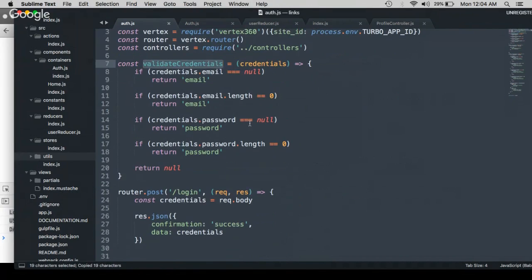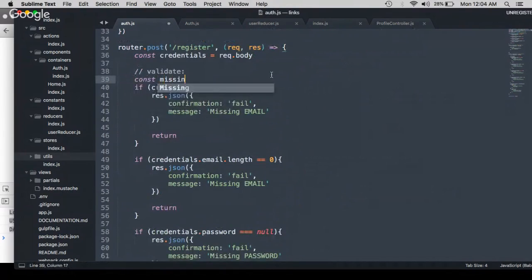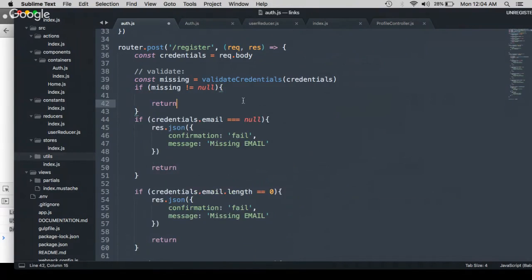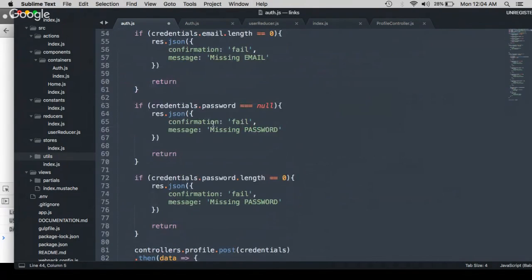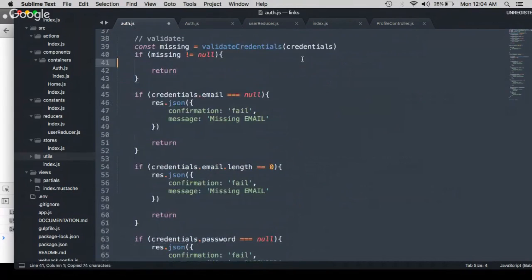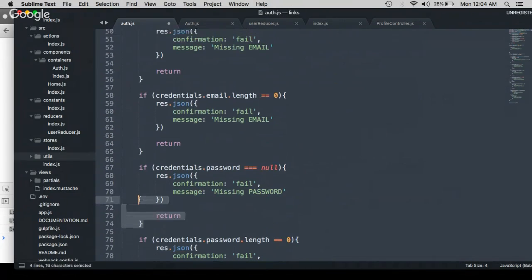All right, so now we have another validate function. So const missing credentials if missing, right there, and then missing to upper case. Now we can get rid of all these.